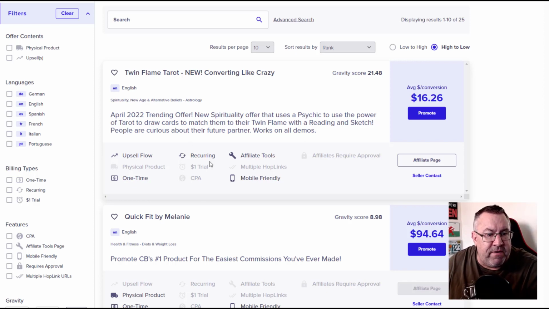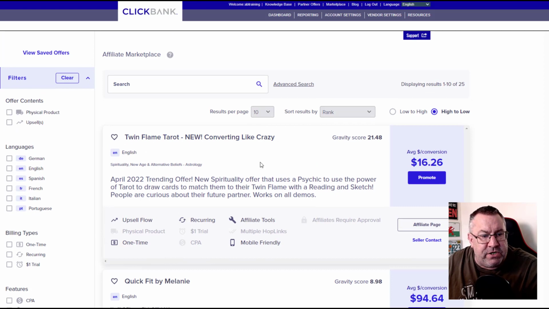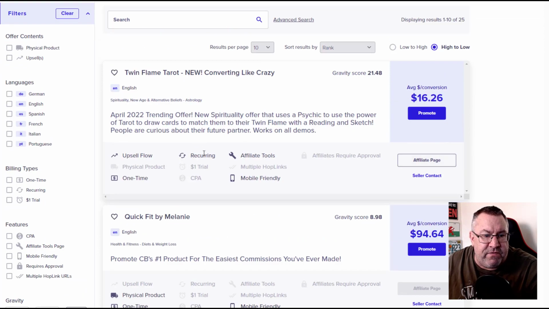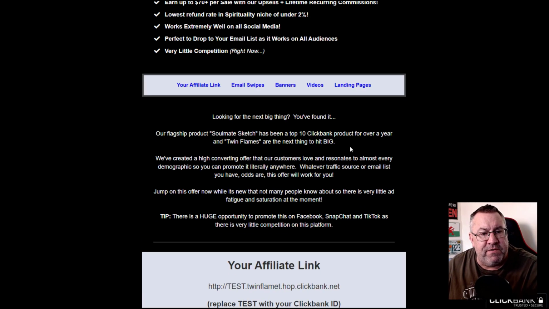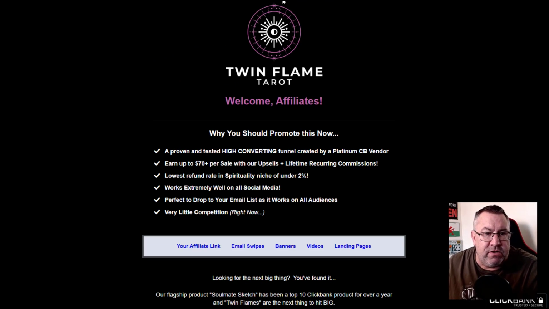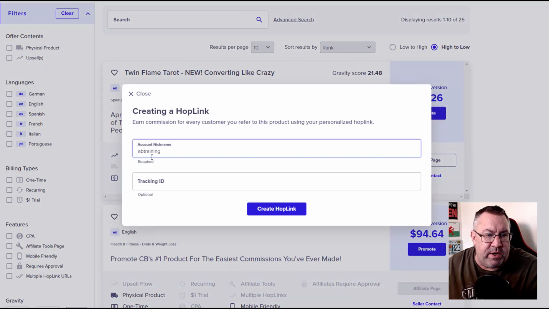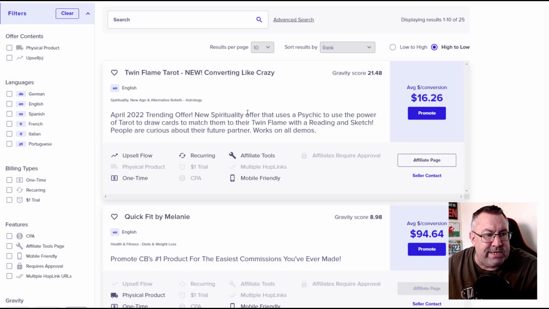So you've got an upsell flow, you've got recurring billing, you have affiliate tools here, one-time payment, mobile friendly, and basically it's going to give you the gravity score here and the average conversion here. Now if you want to go ahead and look at the affiliate page, for instance, if I want to go into that more detail, you can hit the affiliate page. It's going to bring you over to the affiliate page with all of the various tools that you can use to promote this. So very, very easy to get to. And of course, if you want to promote this, you can go ahead and promote this quickly again with your nickname and your tracking ID and create the hop link. So that's how that really works.